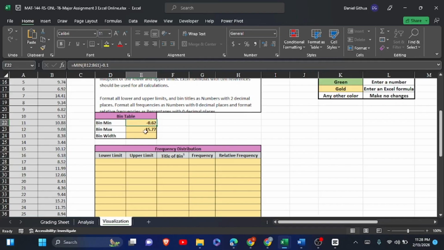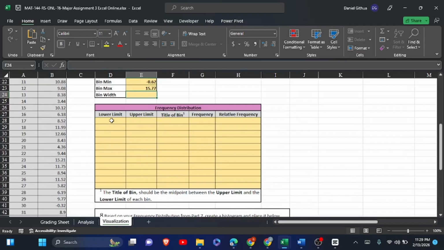For the bin width, we are going to subtract the minimum from the maximum, and then we are going to divide the value that we have obtained by the number of classes. These are the classes here. So you come and count these ones like 1, 2, 3, 4, 5, 6, 7, 8, 9, 10, 11. So the classes are 11.